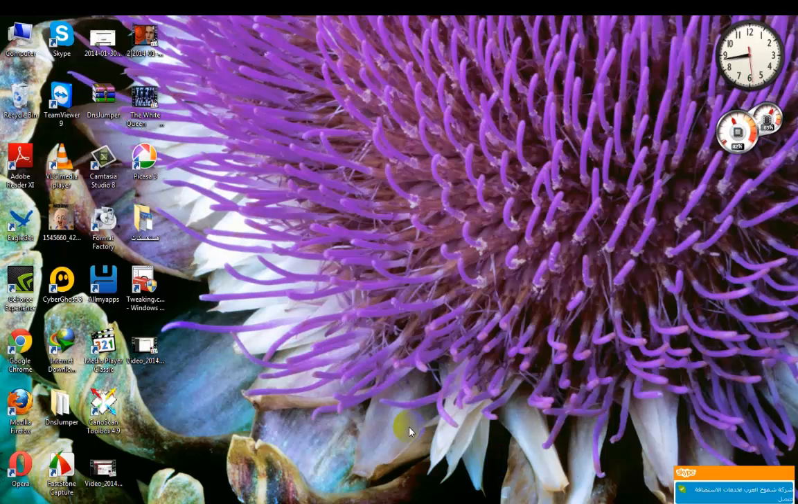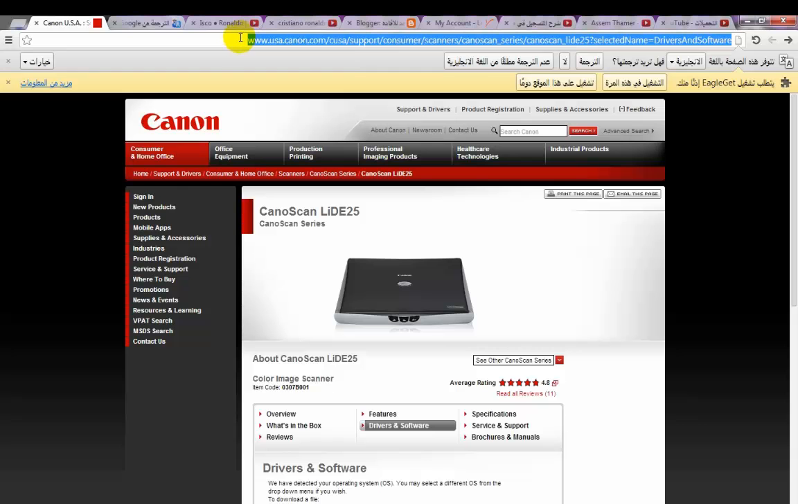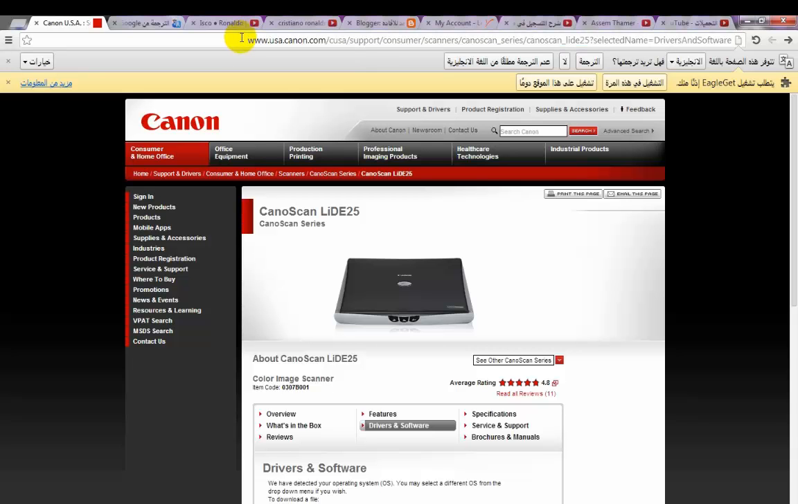My study today: how to define your scanner and how to use it. Now we go with Canon. I will input this URL under this video. Now we go to server support.